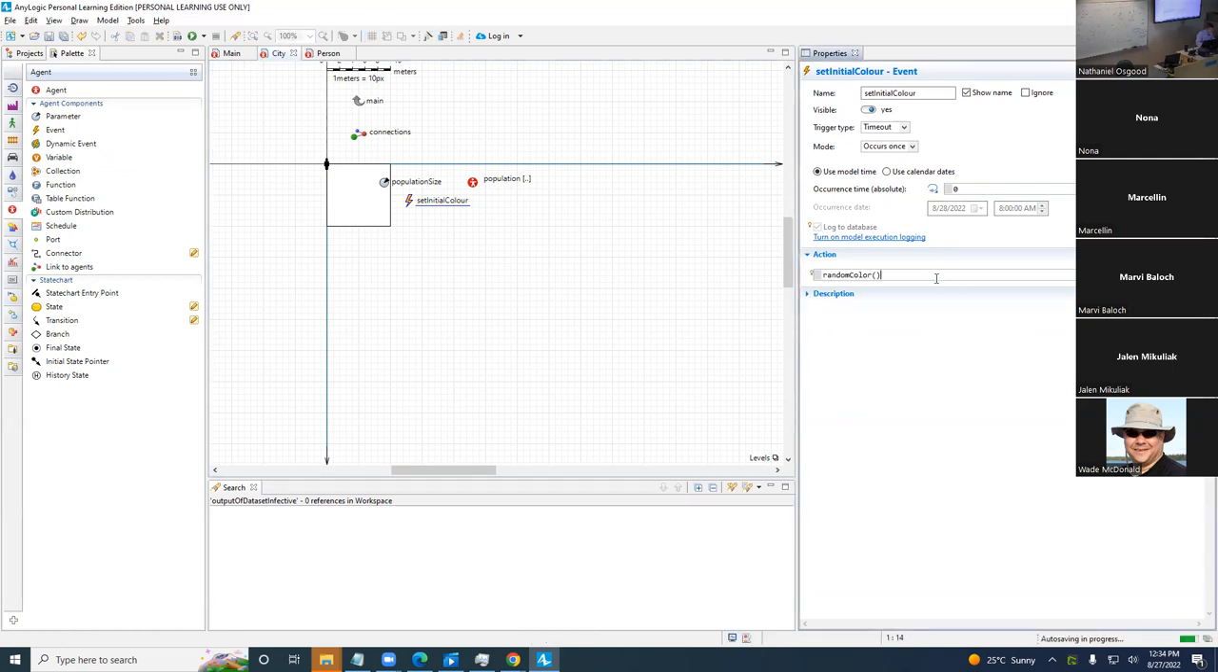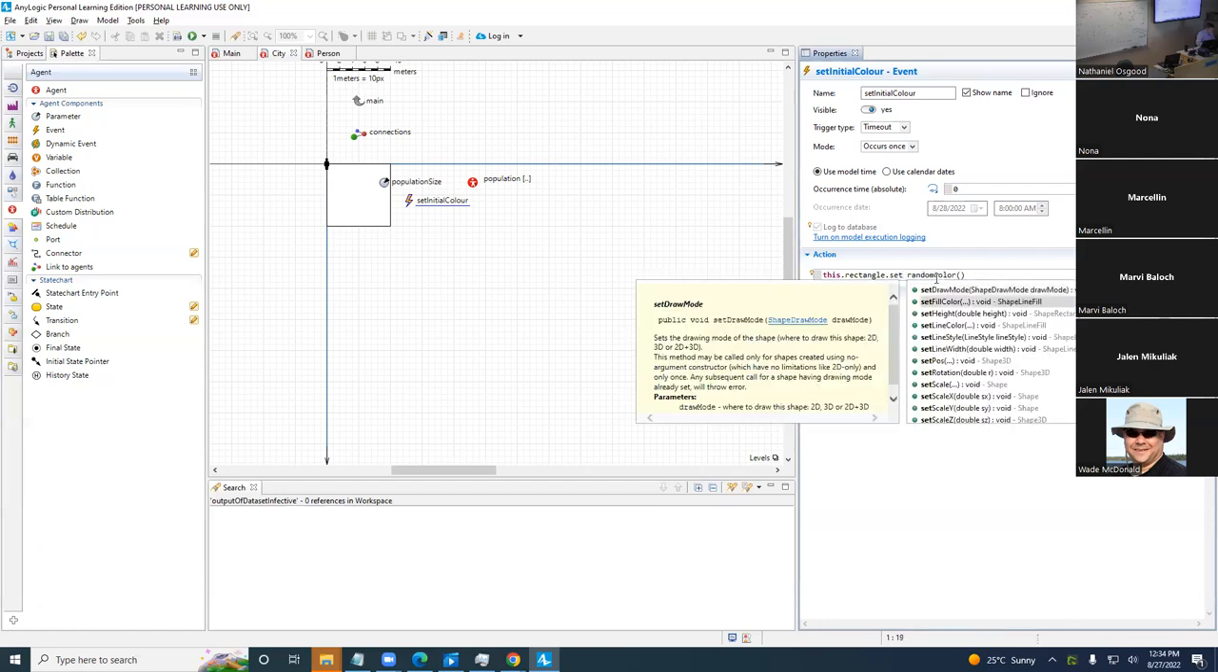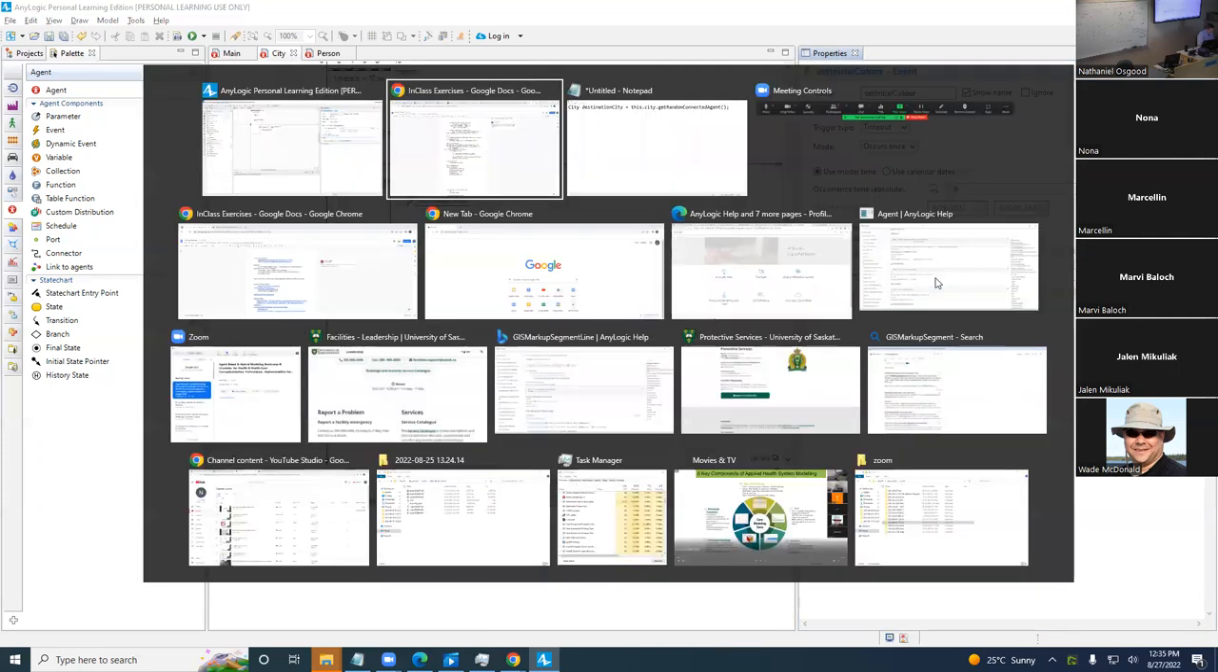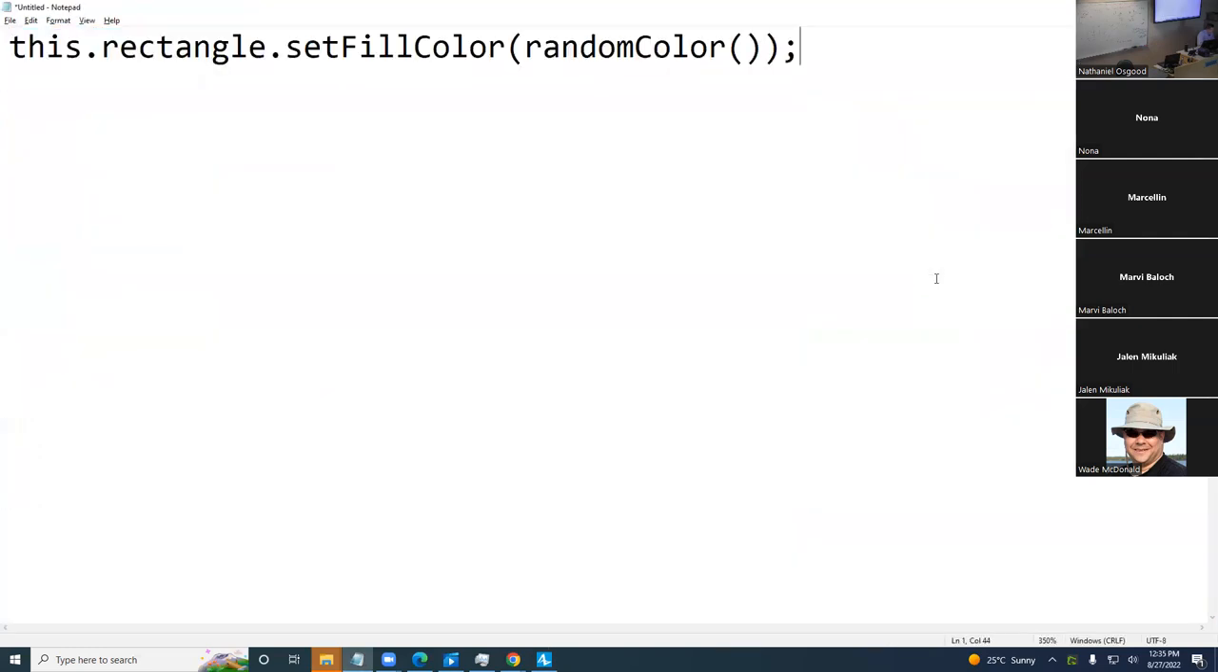And I'm going to set rectangle, this dot rectangle dot. There should be a set color or set fill color. There it is, set fill color. And the fill color will be random color. There we go. And there it is. Are we okay with that? You see that?